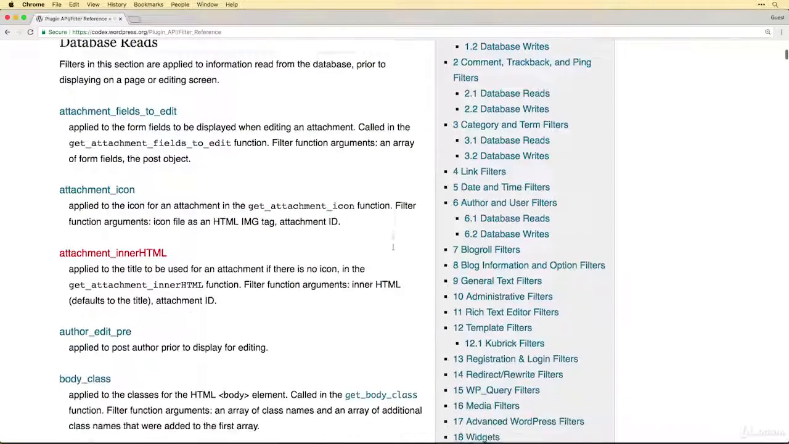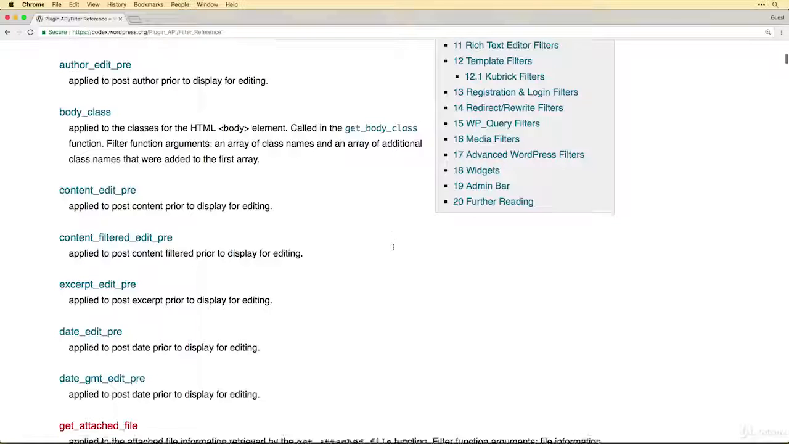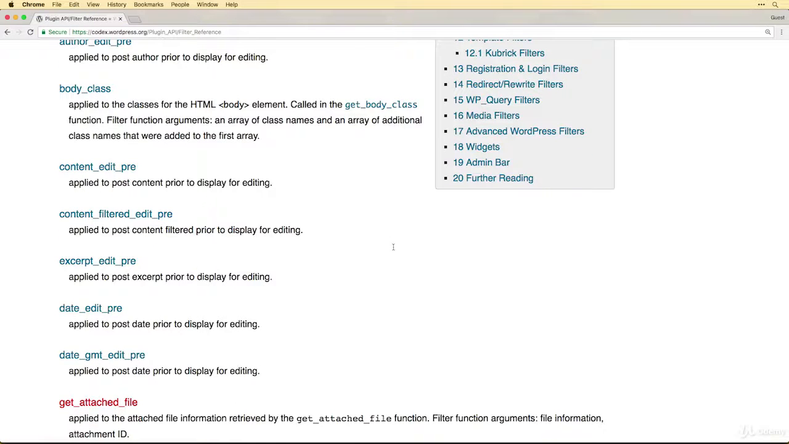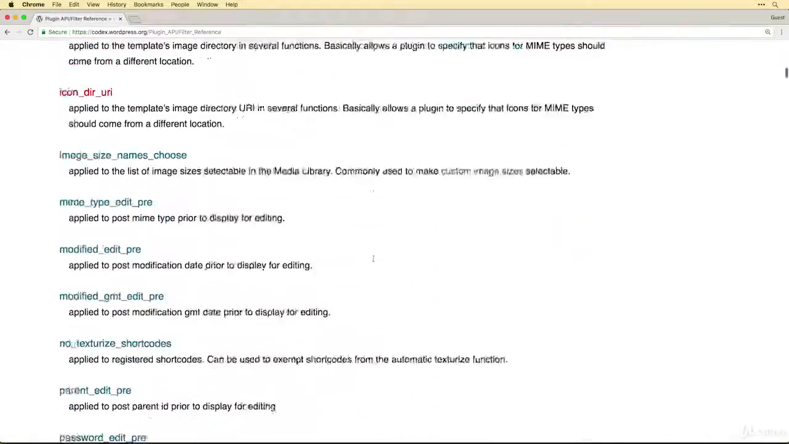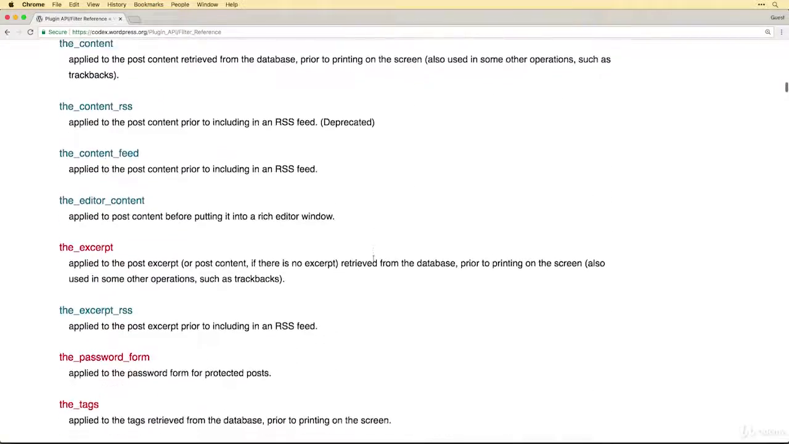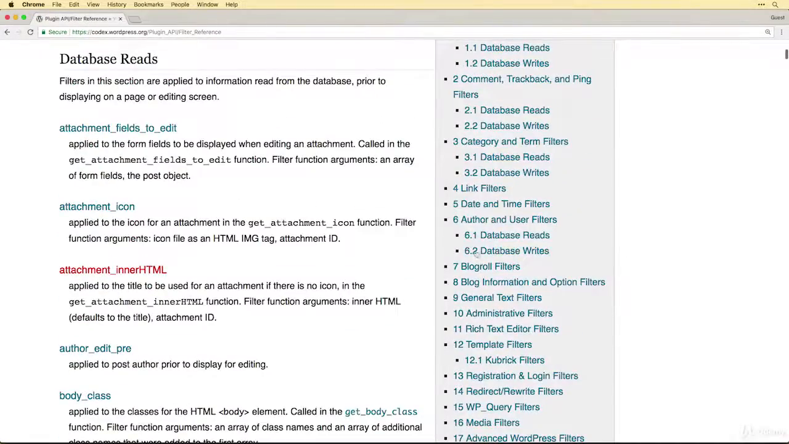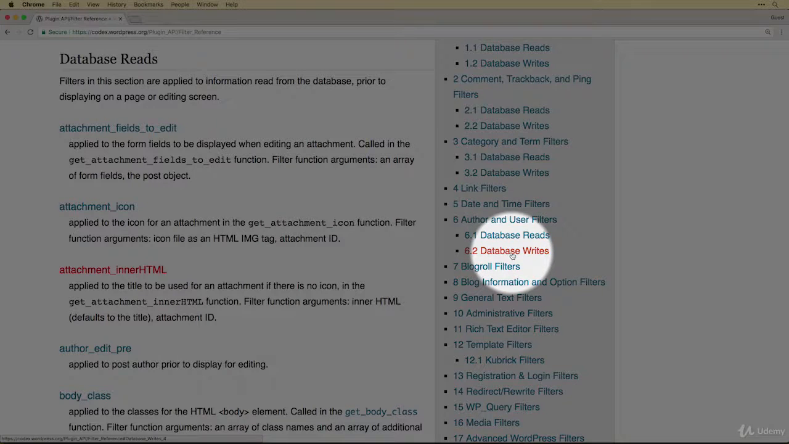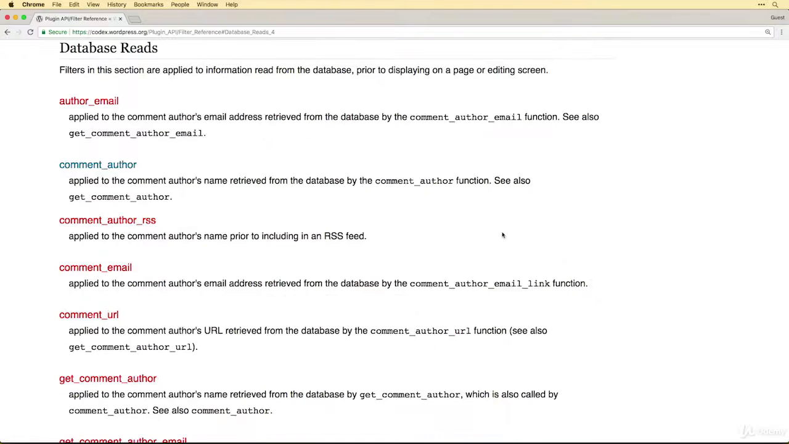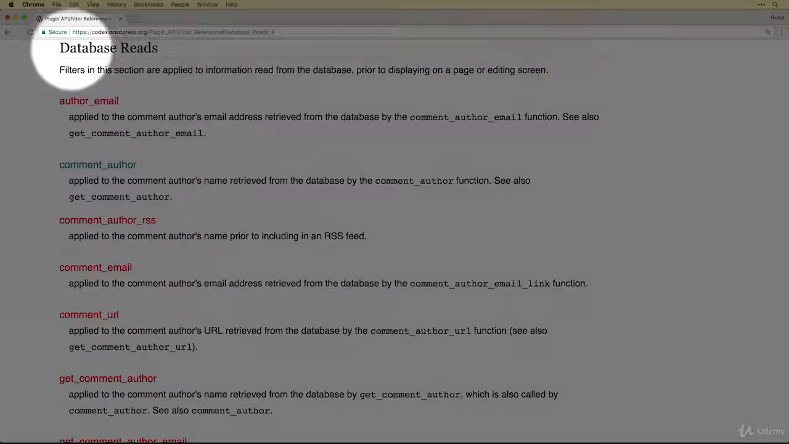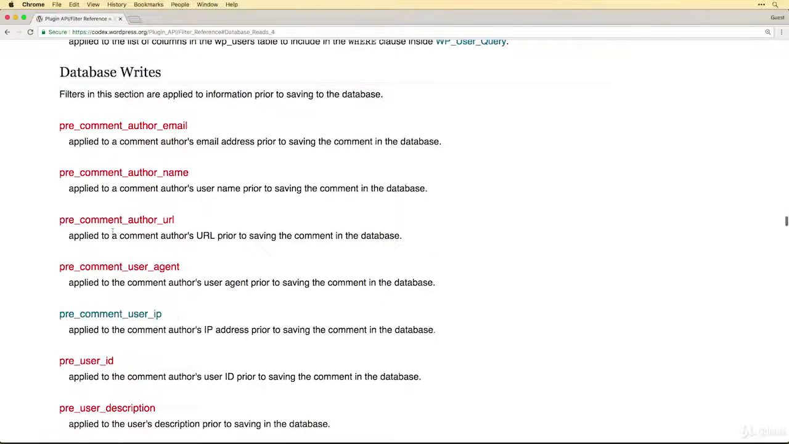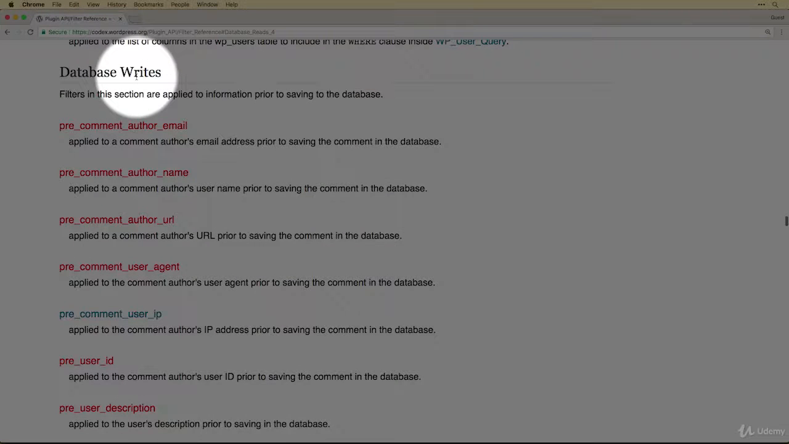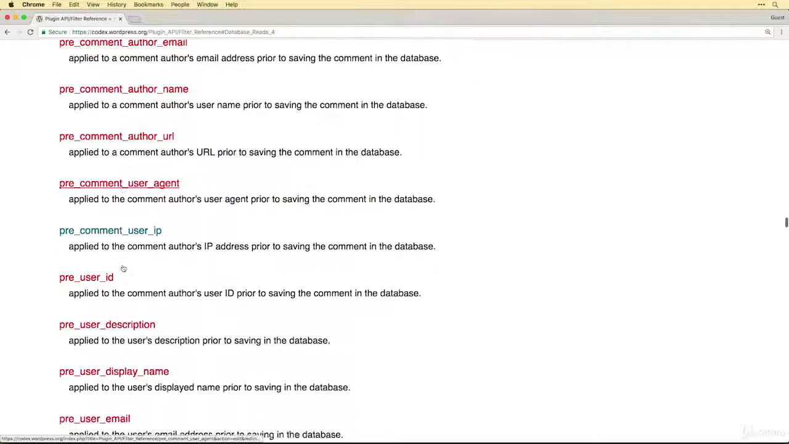You need to take the time not only to explore WordPress core, which can be fun and insightful, but you also might not understand a lot of what's going on. But the way we have these broken down by different types, it should make a lot of sense what's going on. You'll also notice with some of these that they're broken up into database reads and database writes. So with authors, for example, there are some that when WordPress is pulling data out of the database, it's going to run it through certain filters. And then also when WordPress is about to save data to the database, it runs it through another series of filters.